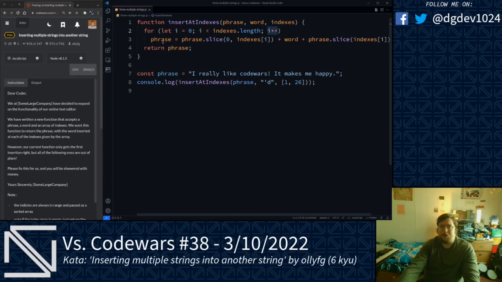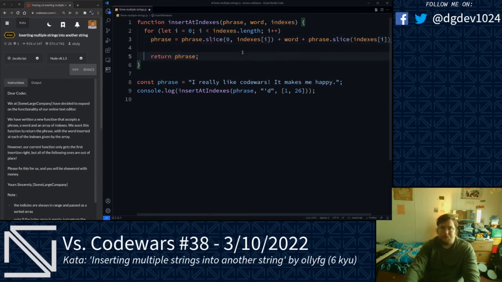Now, inside each iteration here, we take our phrase and we set it equal to a new string. That new string being a concatenation of the following. The return of phrase.slice, we slice at 0 and go to the character in the string at this index, and then we insert the word here, and then we slice again from the character at this index to the end of the string. And then we return the phrase here.